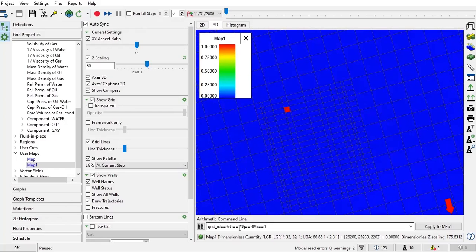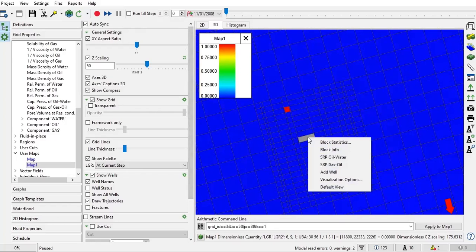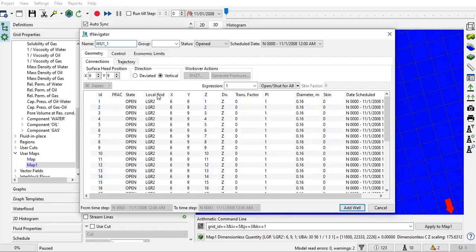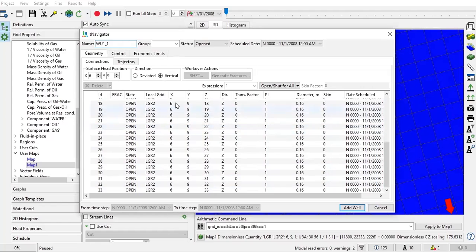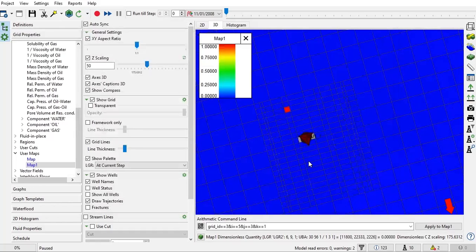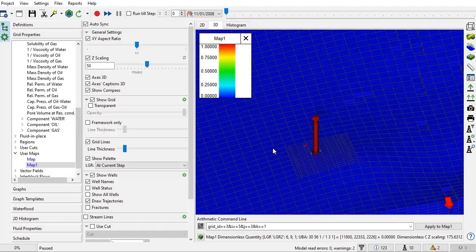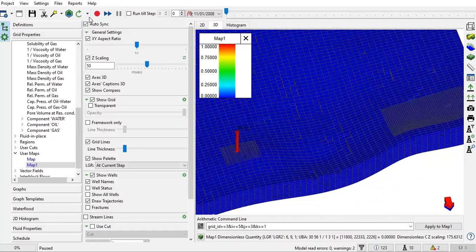And of course, you can, as usual, right click and add well. And you see the local grid is LGR2 with the X, Y, and Z. Just as usual. And if you want LGR, click add well. And then you can click run and you will have the calculation.